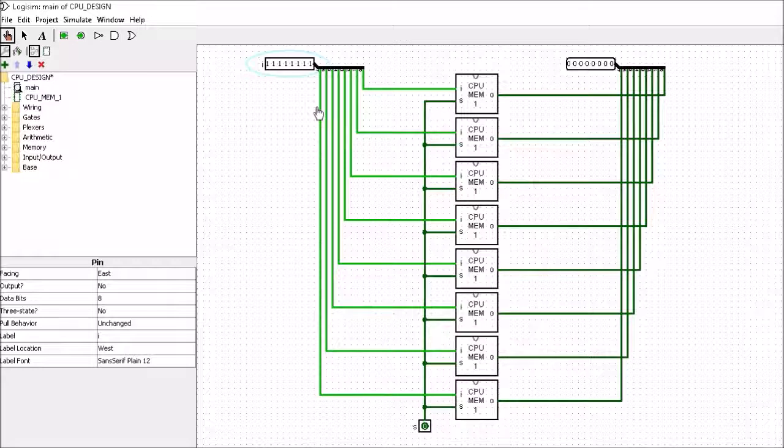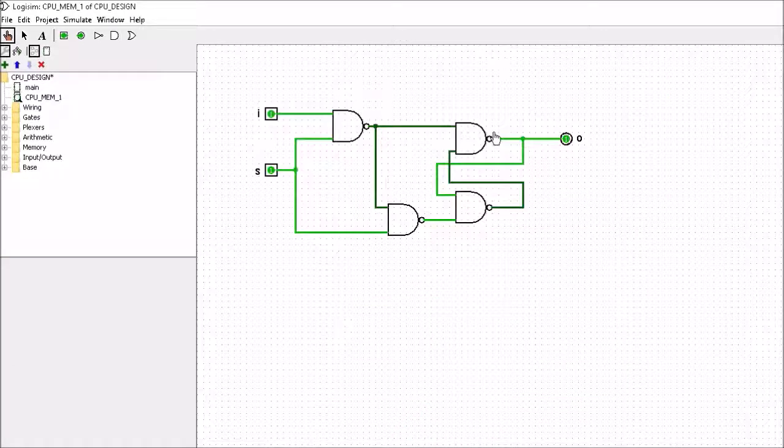Now it won't pass this information into the memory, that is, it won't write into the memory until the set goes high. So the set going high writes into memory. So there we go, the set's gone high and we've written these values into the memory. If we dive down inside one of these, you'll see that that has been set at high.